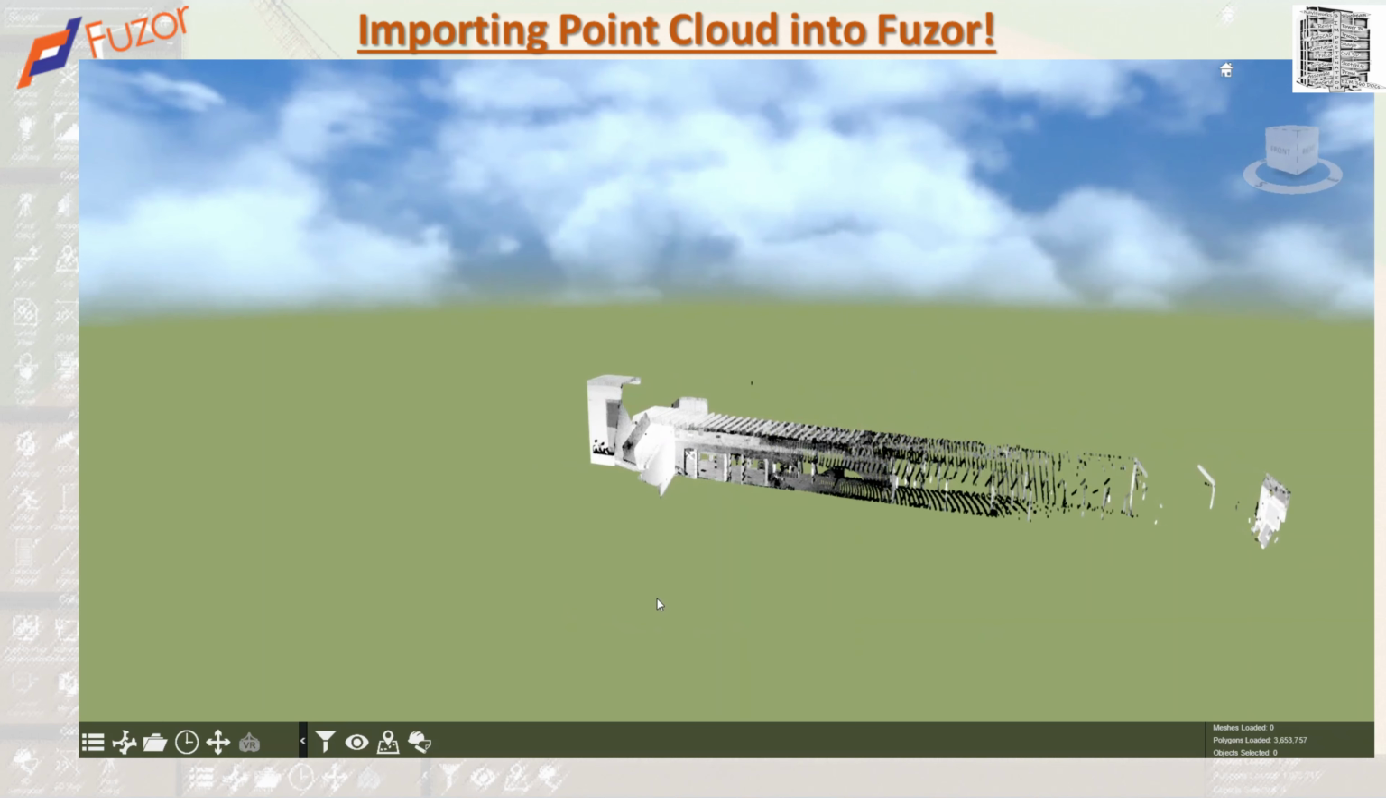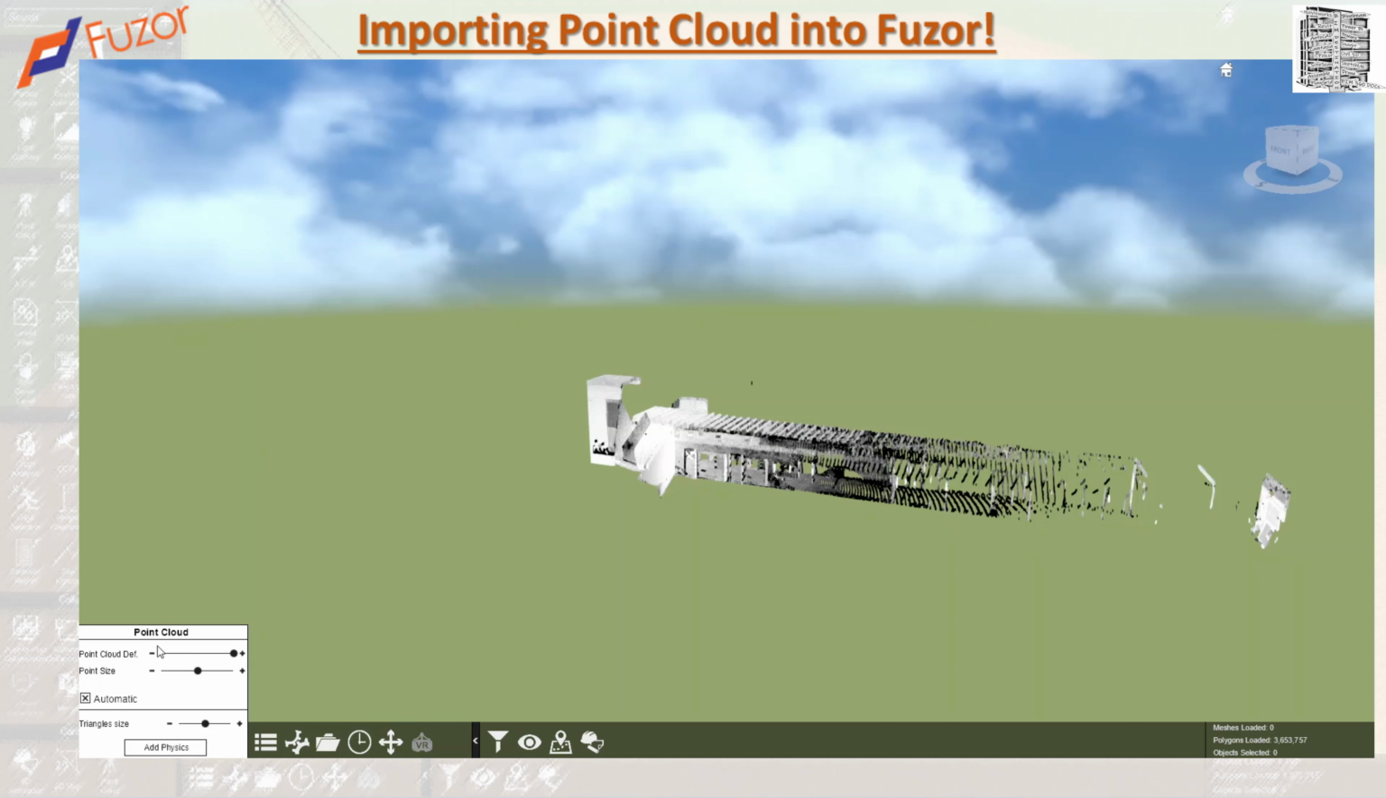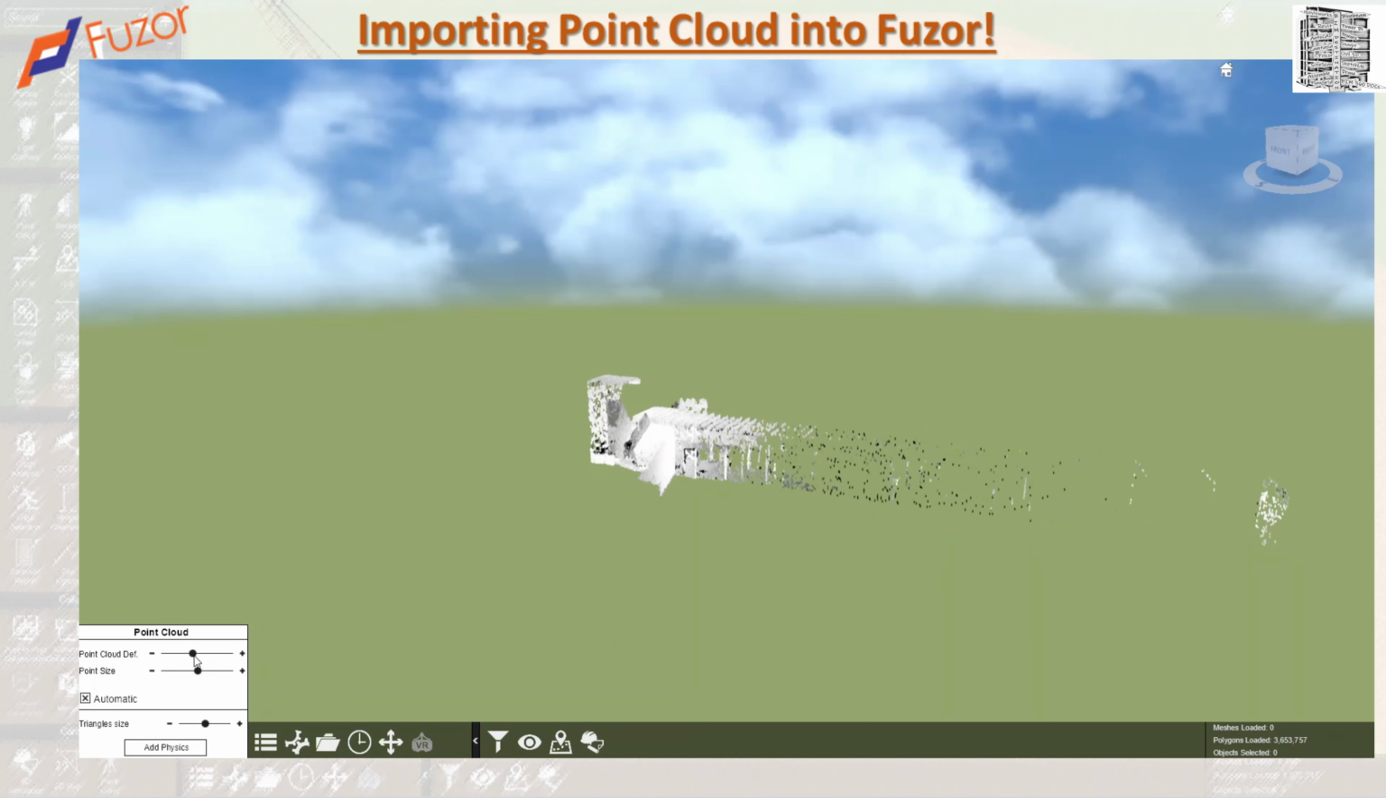Also, we have a few settings for the point cloud. If you go to the menus all the way up right here under Coordination, you can see this is point cloud. It's basically the icon for it with a camera and a tripod. You can see point cloud. The first option over here, point cloud definition. So you can see how it looks, right?